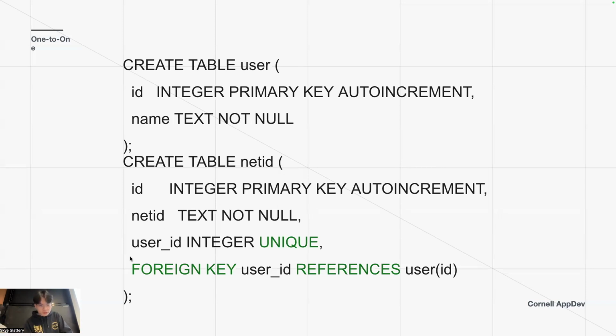So user ID right here is the foreign key, and the way we connect it to the user table is we use the keyword foreign key user ID, which is the column in net ID, refers to user's ID. So essentially we're connecting this column, user ID, to the users table's ID column. So that's how you connect it in SQL. And Scott will show you later. But yeah, that's how you connect it.